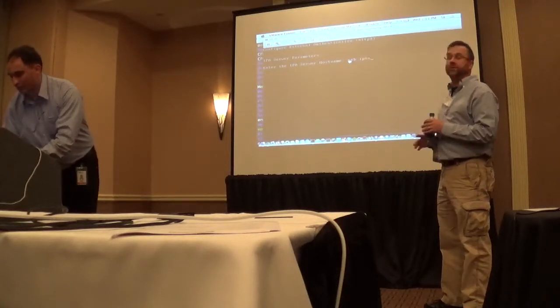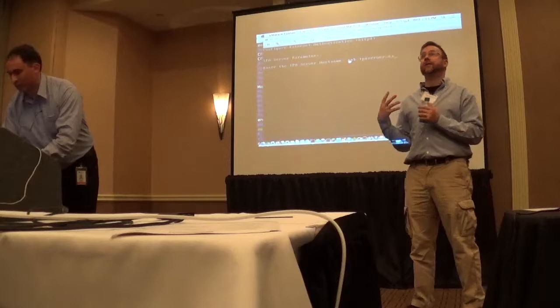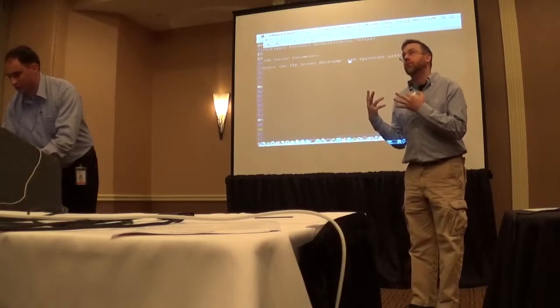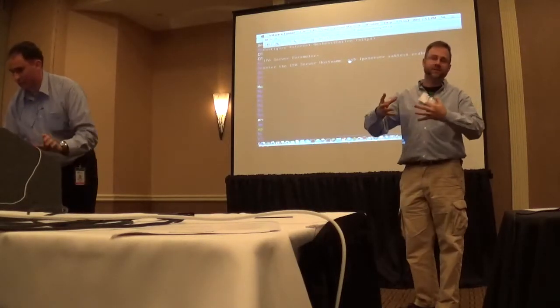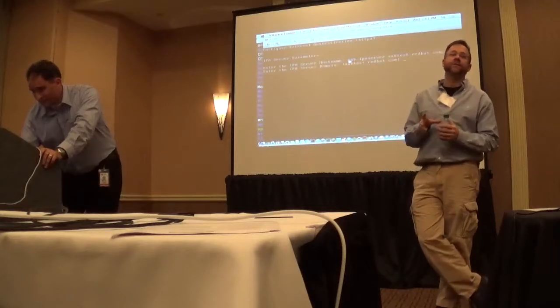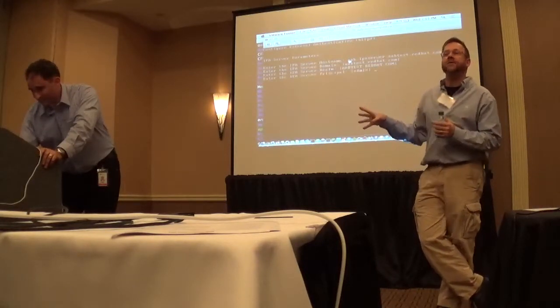So here is the configuration stage. We want to tell the web server, the appliance, what it needs so it can speak to the IPA server.